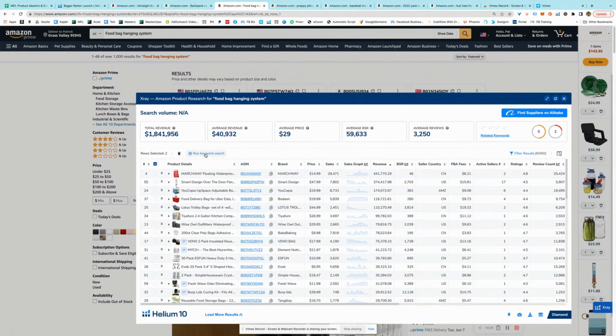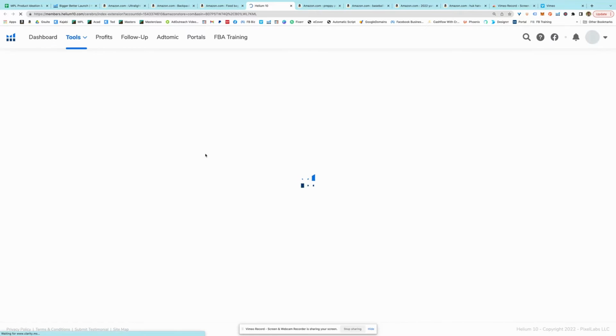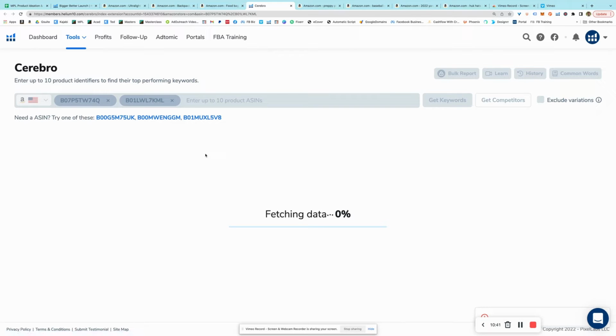Now we're going to run a keyword search. So what we're trying to do is find one of the top searched keywords that will bring us to this market. So you want to figure out what the customers would search for, what they would type into the search bar there, if they were going to look for this product.